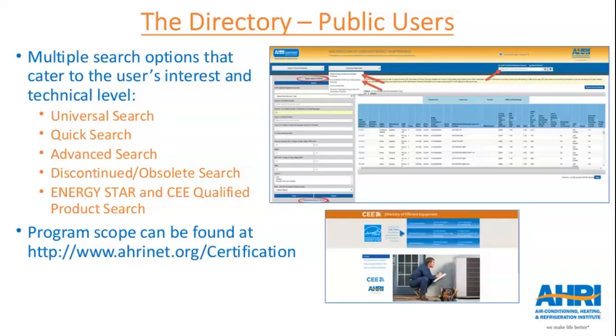We also work with EPA for Energy Star products and the CEE site in order to identify models that are Energy Star certified. That is another one that's available through our other resources search function. And if more details are needed for all of our certification programs, that can be found on AHRI's main page, the URL ahrinet.org/certification.